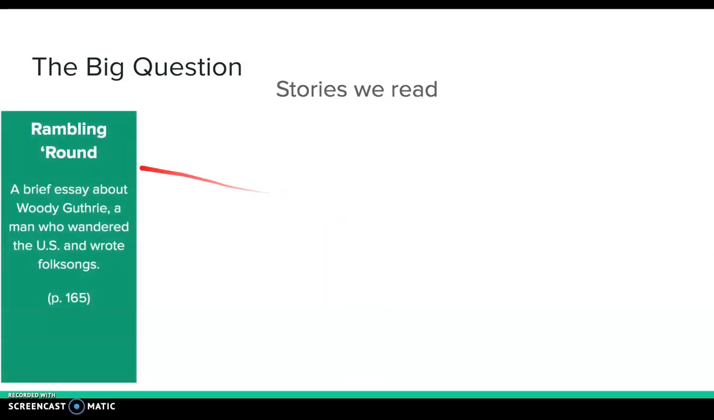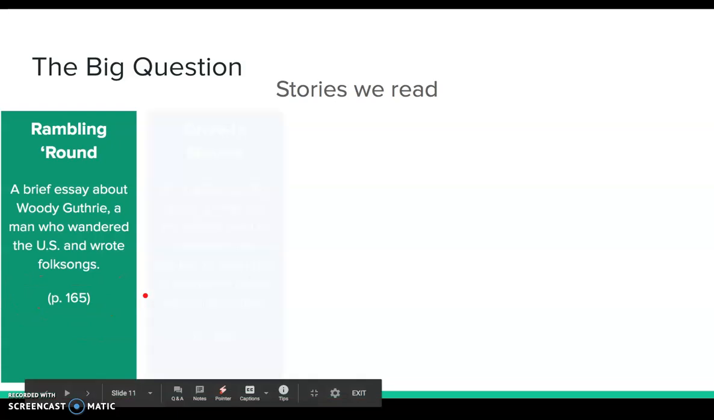We read Rambling Around at the very beginning of this whole quarantine e-learning time, and that was a brief essay about Woody Guthrie, a man who wandered the U.S. and wrote folk songs. And it's page 165 if you want to read over it again.